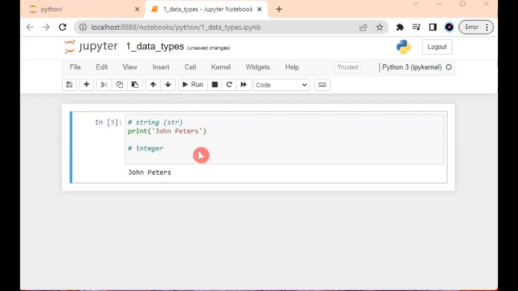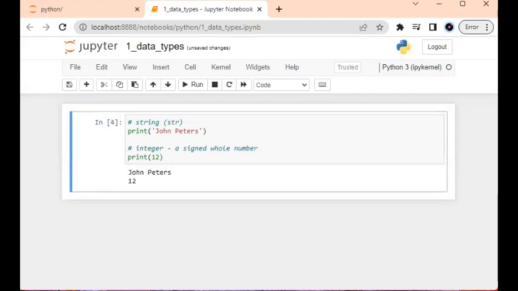So an integer is a signed whole number. Okay, a signed whole number. Let me just get one so you'll see what I mean. Because it is a whole number, the whole number here is 12. If I print this, it will print 12.